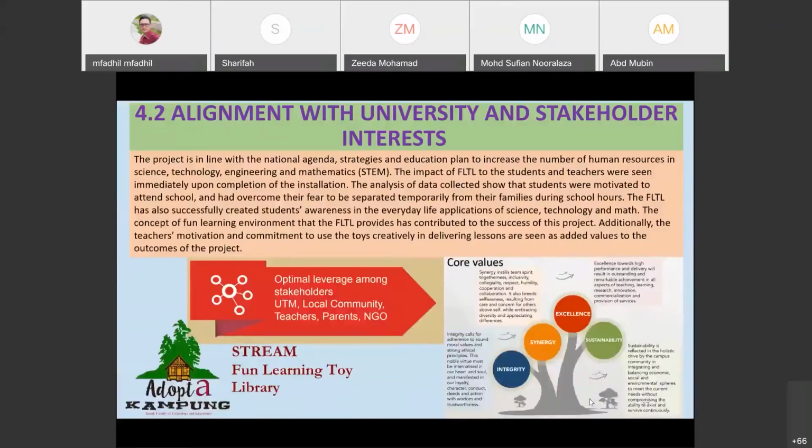In alignment with university and stakeholder interest, we are aligned with the UTM core values, ISAS: integrity, synergy, excellence, and sustainability. The project is in line with the national agenda as well. The impact of the fun learning toy library on students and teachers was seen immediately upon completion of the installation. So we align with our core values to optimally leverage among stakeholders: UTM, local community, teachers and parents, and also the NGO.